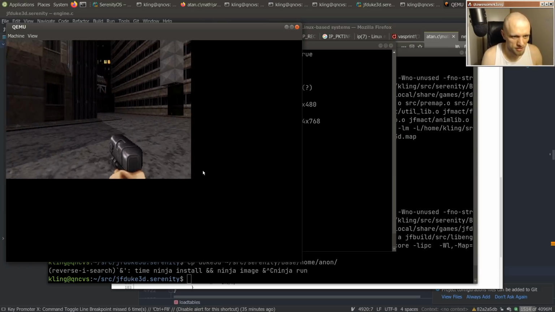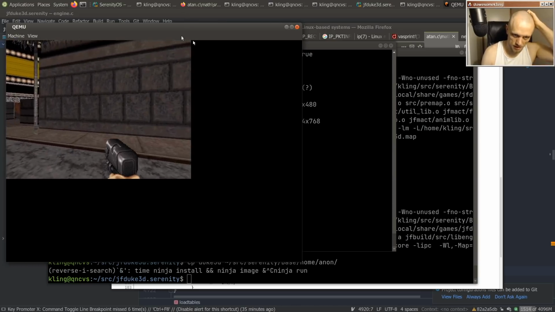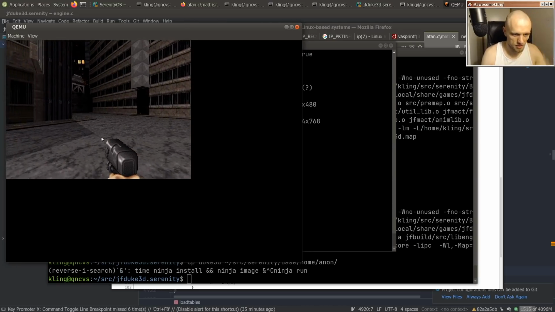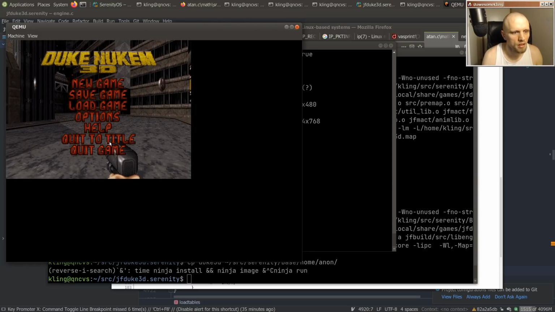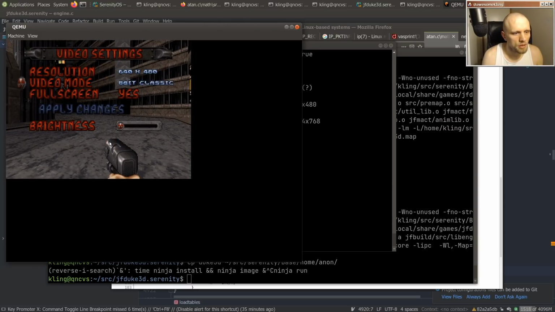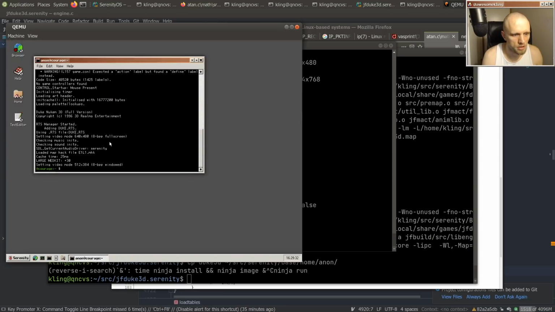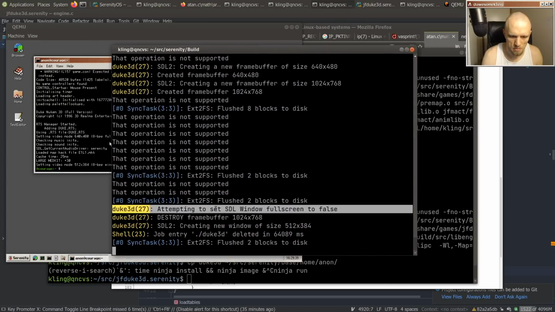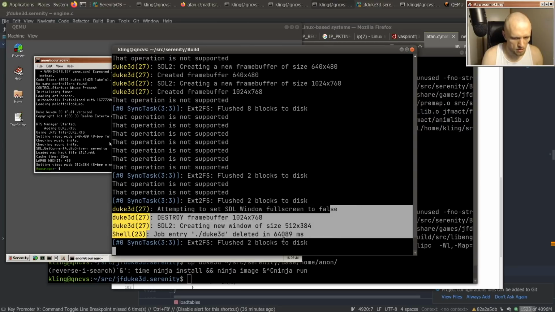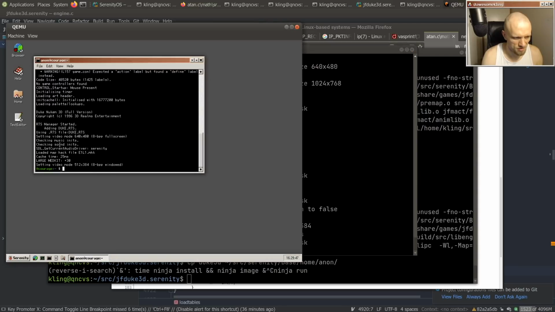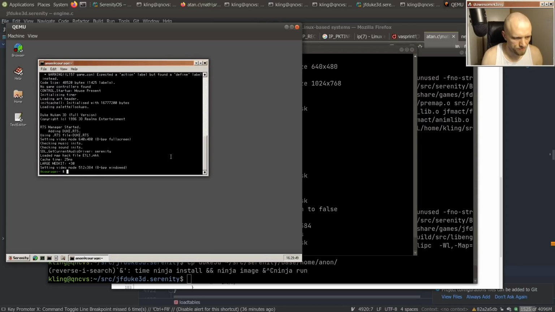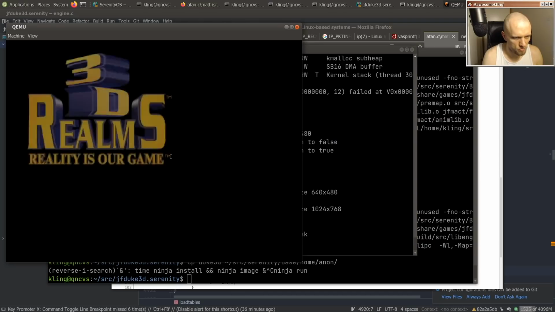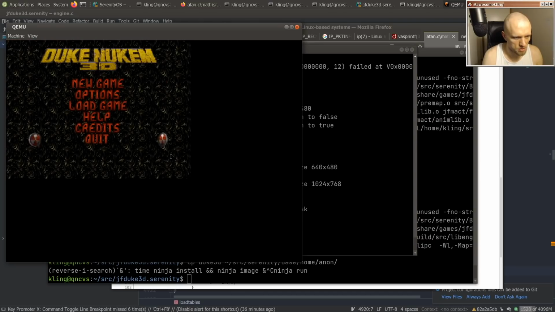Okay, all right. This is very neat, but it's kind of weird that it's just in the top left of the screen like this. So, can we make it not full screen? Did it crash? Well, it didn't crash, but attempting to set SDL window full screen to false, and then goodbye. That's strange.